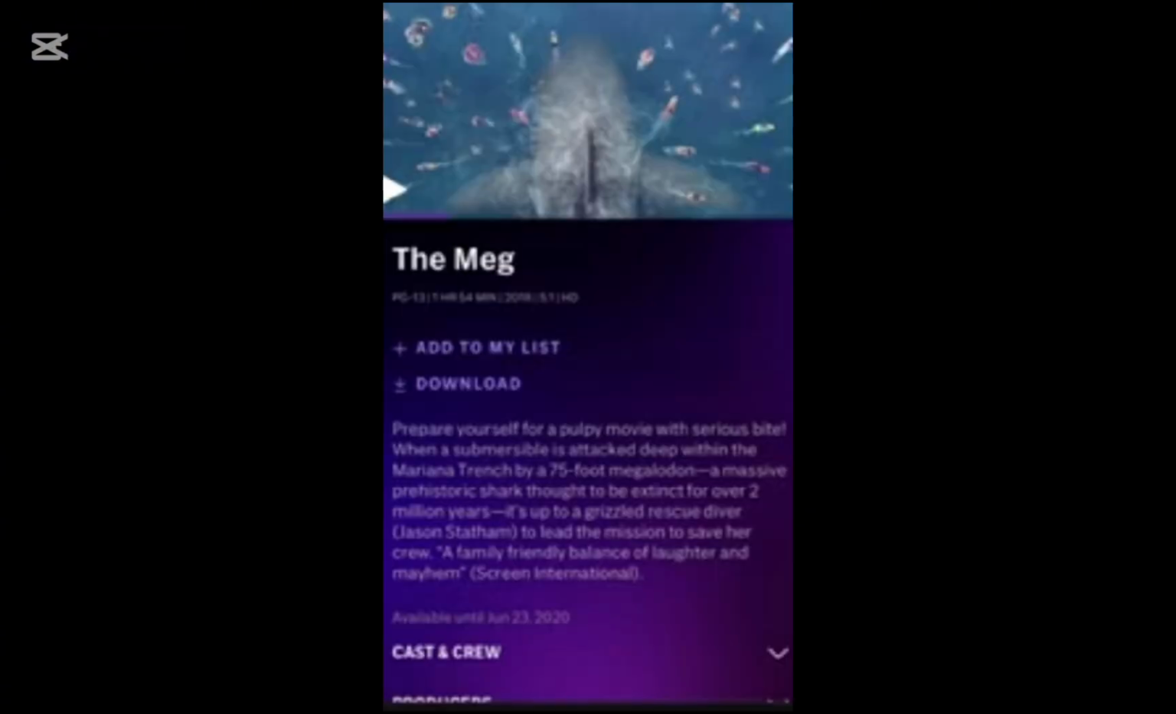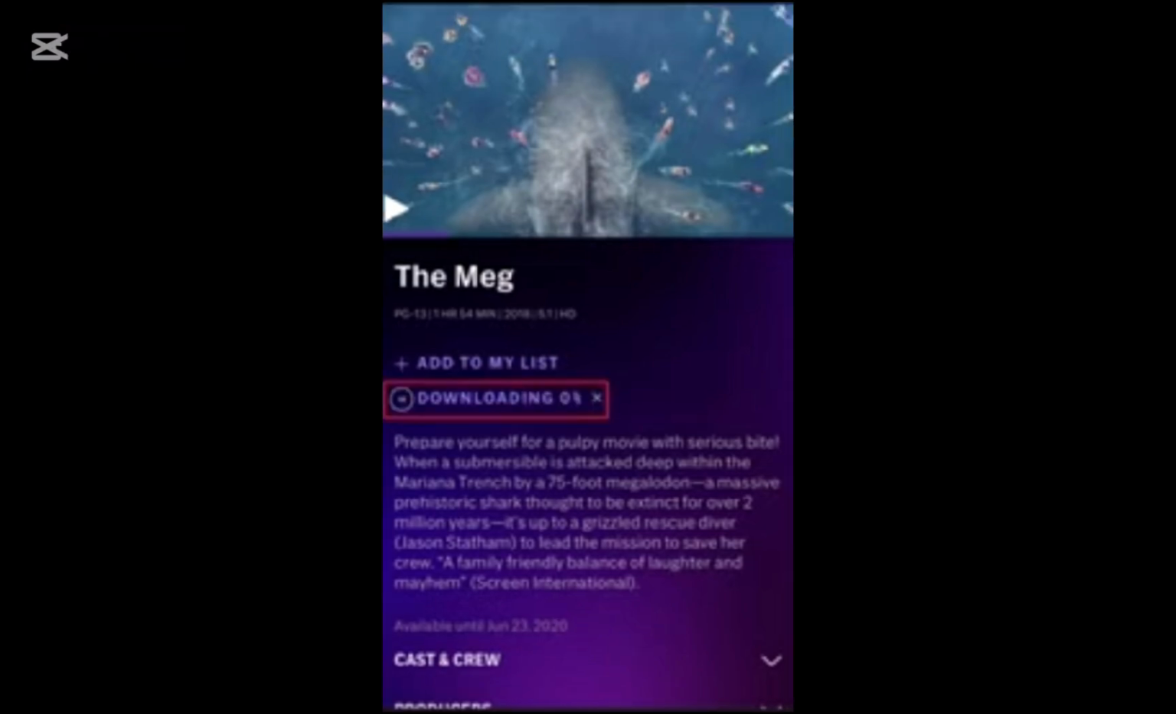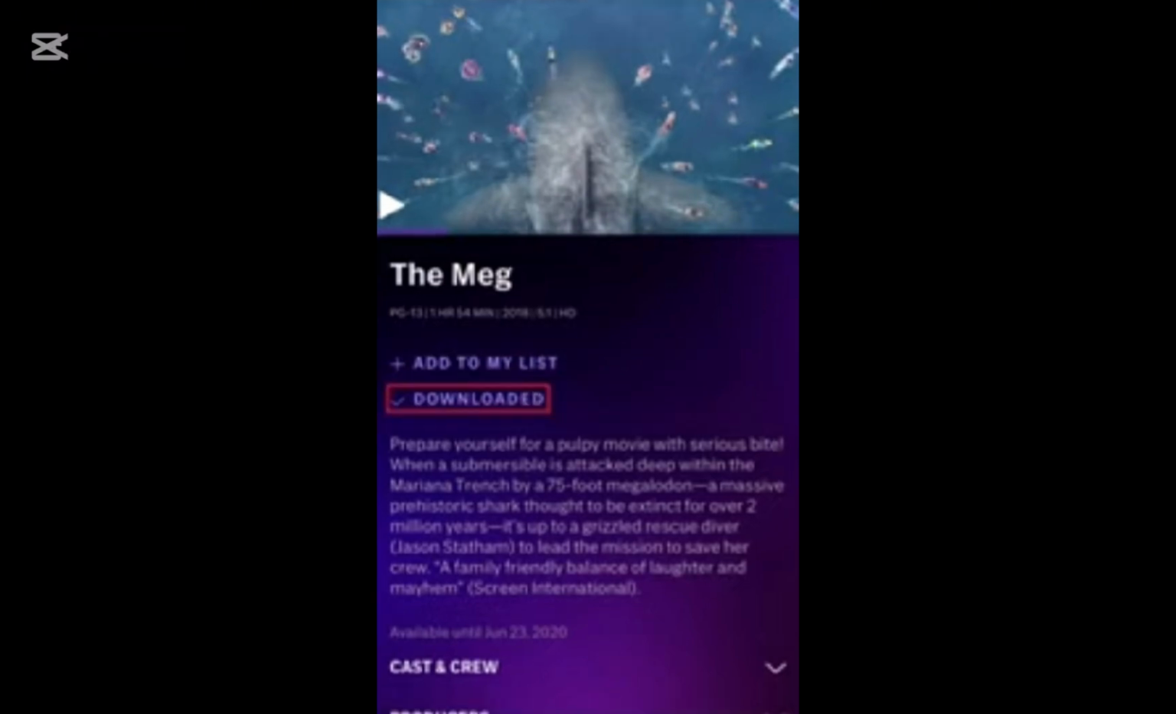Once you're here, you can see a download button. Simply to download that particular show, you need to tap on it, and once you tap on it, it will show you a percentage meter to show how much is downloaded. Once the show is completely downloaded, you will get an option called downloaded. After you see this, you will know that you have successfully downloaded a show on HBO Max.